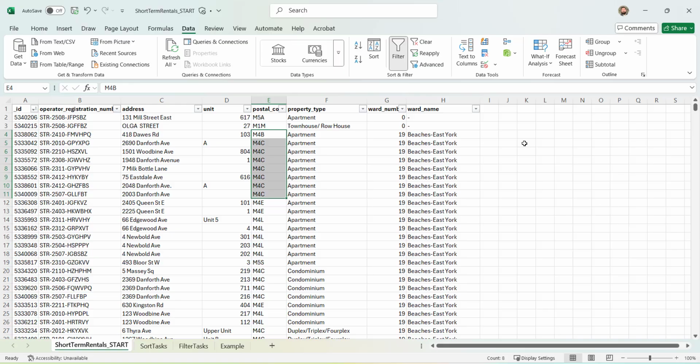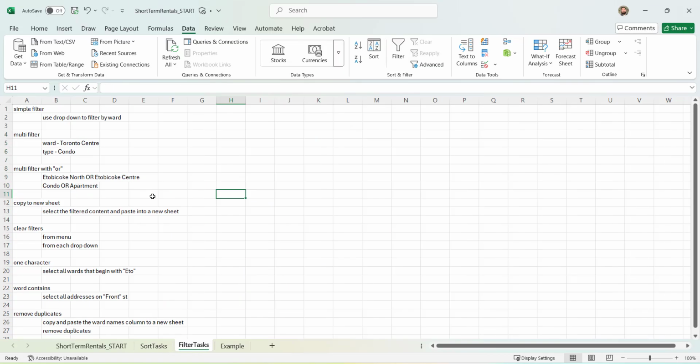We'll move to filtering next. So sorting and filtering are fairly similar. Again, sorting is just arranging things in a certain order, whereas filtering is taking a subset or temporarily hiding some of our data. If we look at our filtering tasks, we can use a simple filter.